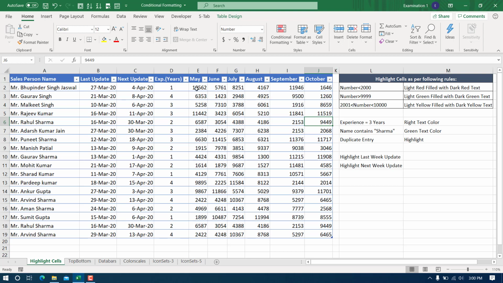I want to highlight some data in this particular range, and this is the rule I have defined already. If the number is less than 2000, I'm going to highlight that with a light red background and dark red text. Similarly, if someone has a sales value of more than 9,999, that means greater than or equal to 10,000, then I'm going to make it green. Otherwise, if there is some number between these two, I'm going to make it yellow.